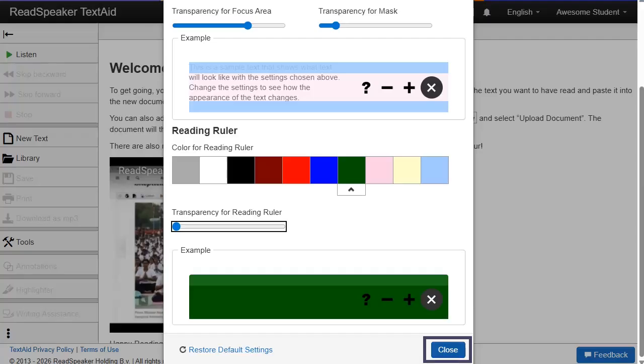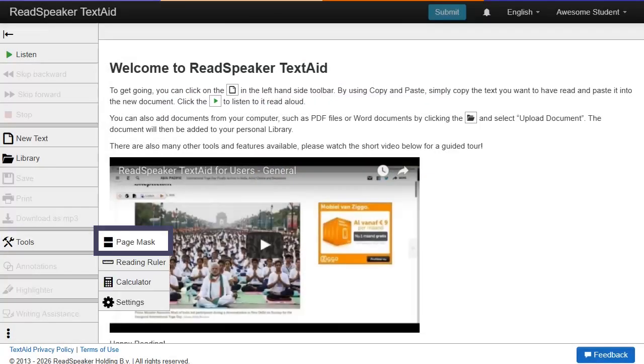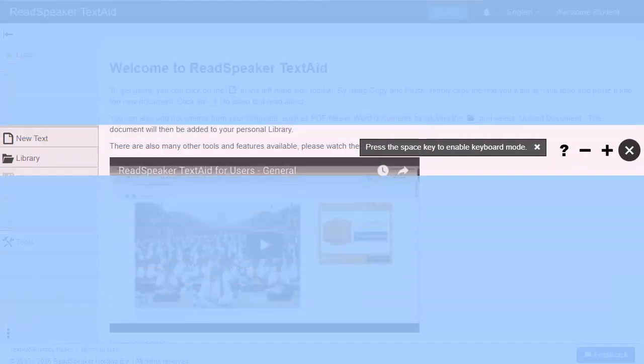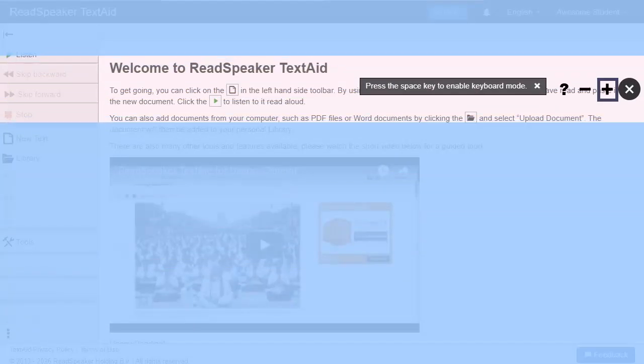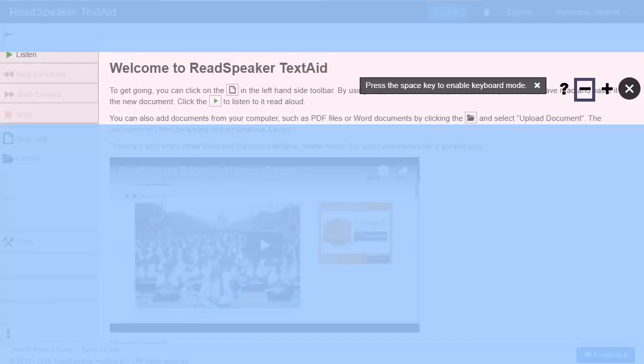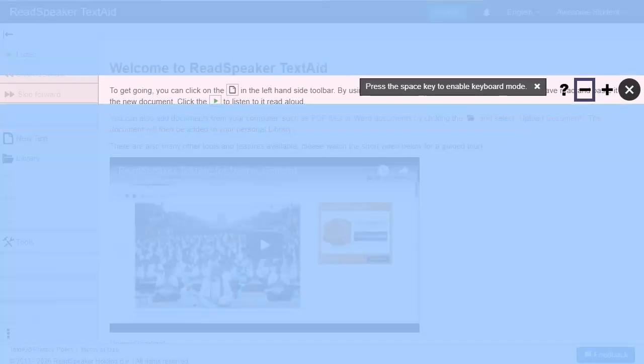Click Close. Click on Tools, and then on Page Mask. Notice our selected colors. You can move the page mask up and down the page. You make the page mask larger by clicking on the plus, and smaller by clicking on the minus. Clicking the X turns it off.